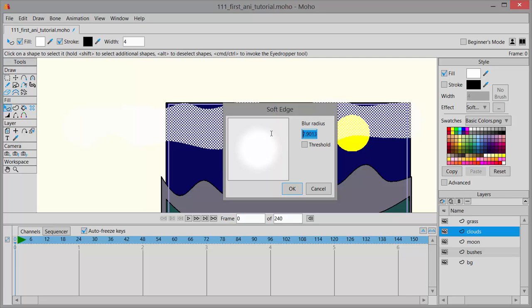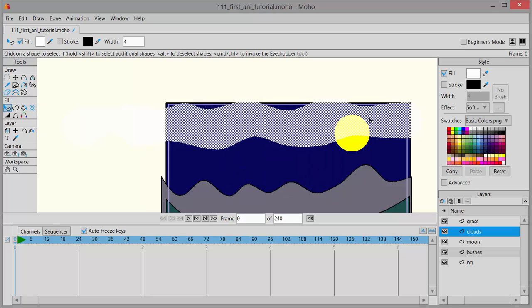I think I'll try for 10, so I'm highlighting all of this and deleting what's there, and I'm going to put the number 10, and I'll click OK. The next thing I need to do is make it semi-transparent.